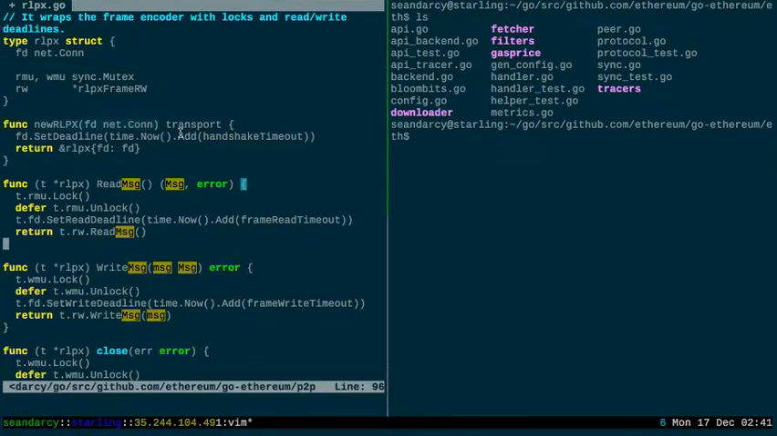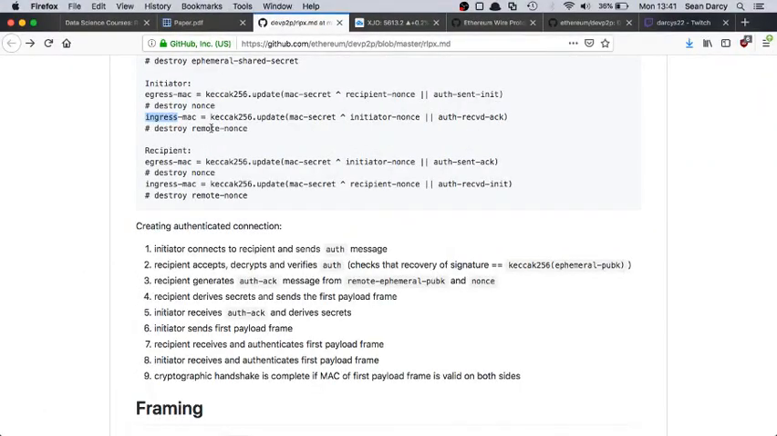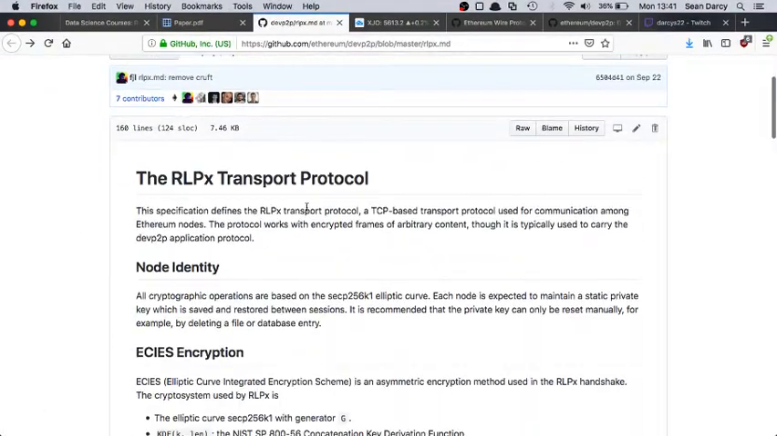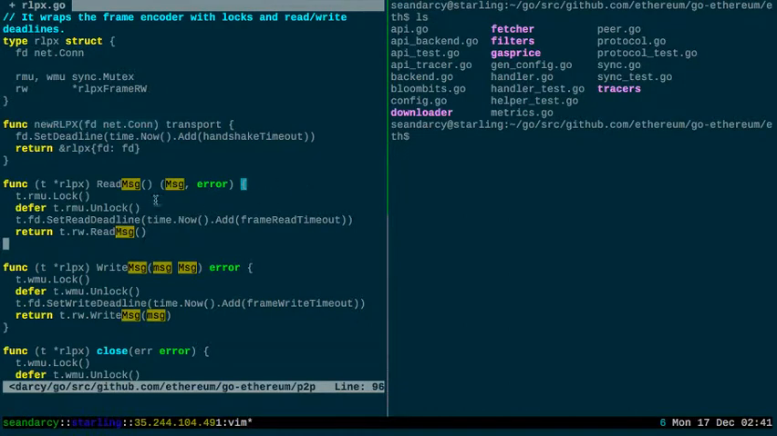You're going to begin discussing some Ethereum via the RLPx transport protocol network. So all you do is you pass this connection, and then you're going to do stuff with it.